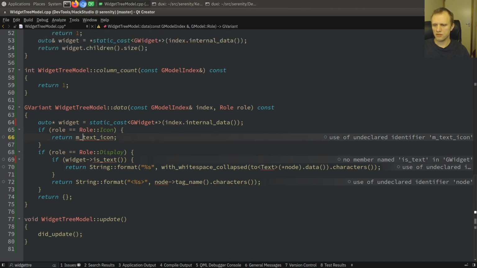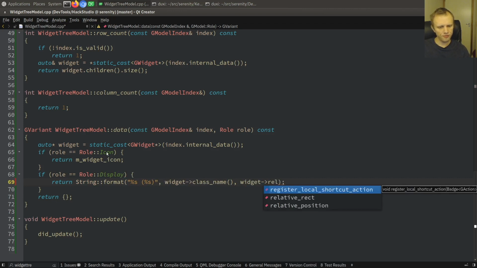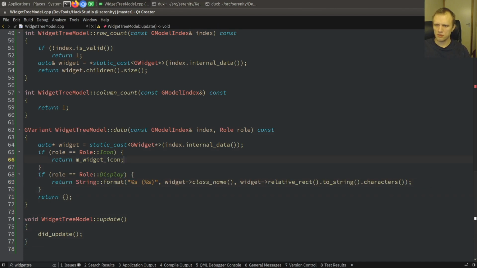If widget, I guess we'll always use the widget icon here for now. And for display, we'll always say widget class name. Maybe something like that, or maybe even that. Maybe we'll put the rect here. No, not register local shortcut action. Relative rect to string characters. Might be an interesting way just to see which is which.